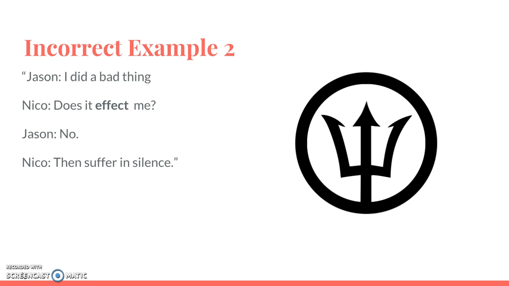This is an incorrect quote from Percy Jackson. Effect in this quote is used incorrectly. Effect is an outcome, and used in the quote it makes no sense. Instead, affect should have been used. Using affect in the quote tells us that Nico is asking Jason if the bad thing Jason did will have an impact or effect on him.